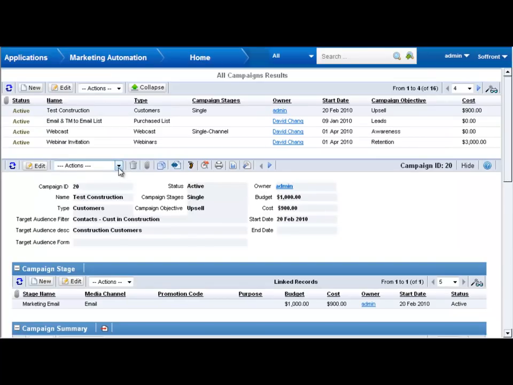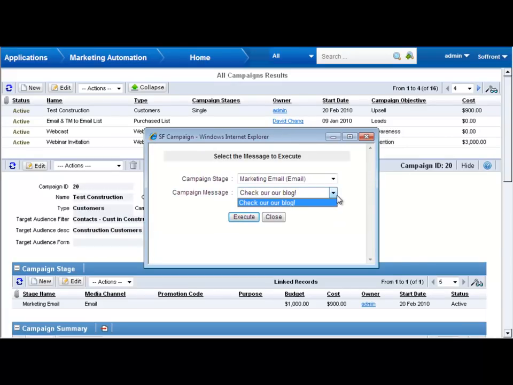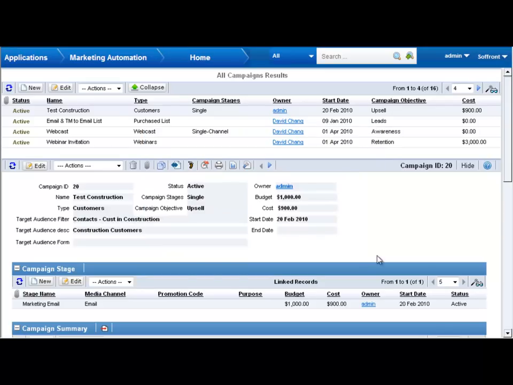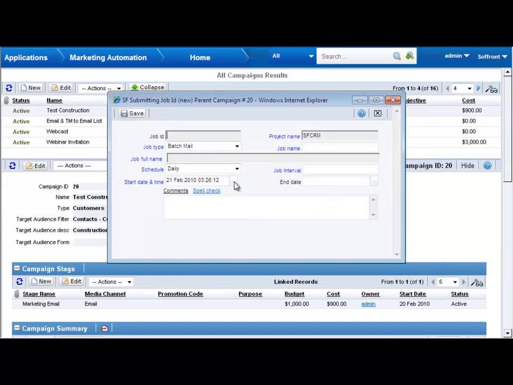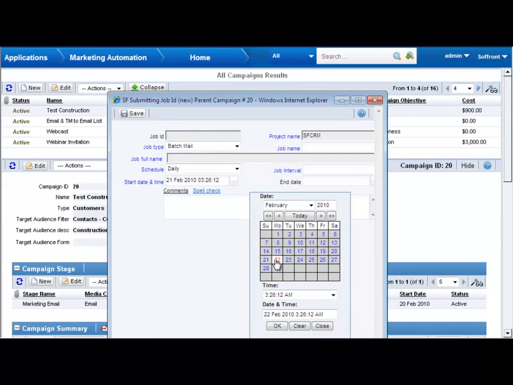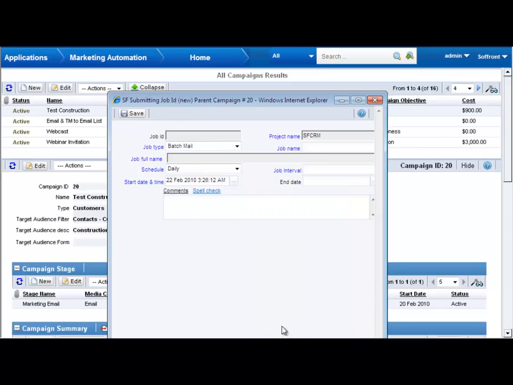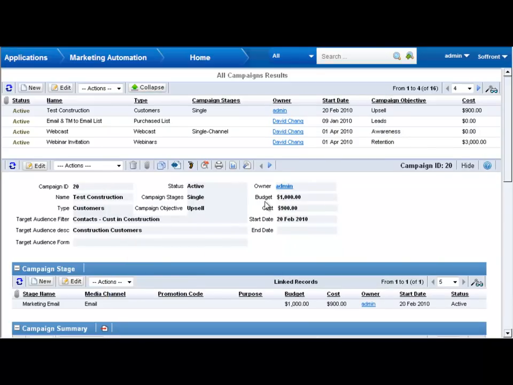To send out this message immediately, I can select Execute from the drop-down menu, select my message from the list, hit Execute, and it will go out right away. Alternatively, I can schedule this message to be delivered at a specific time. I just select Schedule from the menu and am able to select the message I'd like to schedule. Then I simply select the date and time I'd like it to go out and save it. I can also process bounced emails with Soffront's marketing automation application.